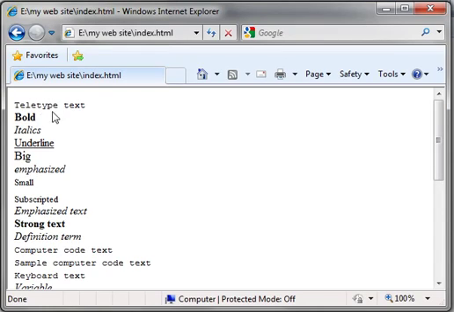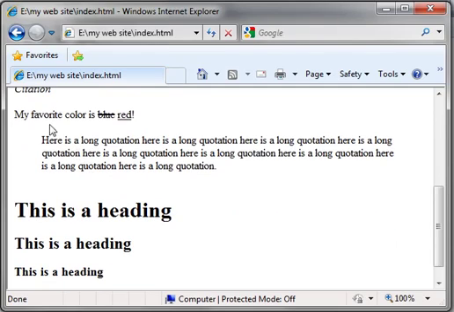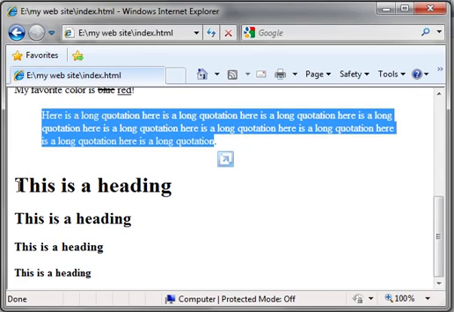There we go. And you can see there's the teletype, bold, italics, underline, big, emphasize, small, etc. Oh yes, one I forgot to cover is you can actually do deleted, so you can put a line through it. My favorite color is blue. I deleted that. My favorite color is red. Actually, in real life, my favorite color is blue. Anyways, and then here's your block quotation, and here's your headers.